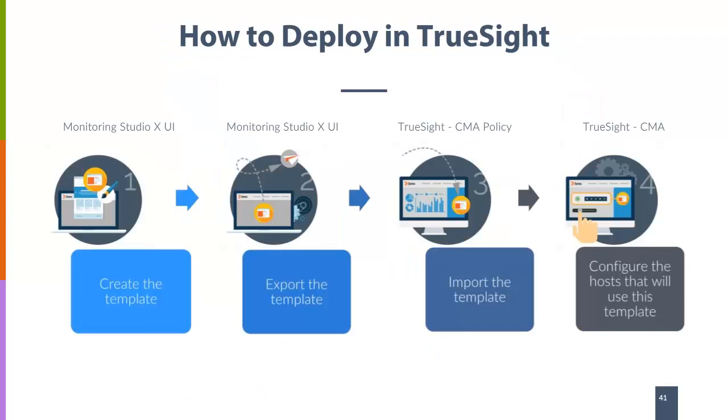Since the objective of Monitoring Studio 10 is to make the configuration of any technology easier in TrueSight, the deployment in TrueSight has been limited to 4 simple steps. In the web interface of Monitoring Studio, you first create the template. Once it is created, you export it as a CFG file. You then switch to the TrueSight interface and import the template into a policy, and configure the hosts that will use this template. Quick and easy.